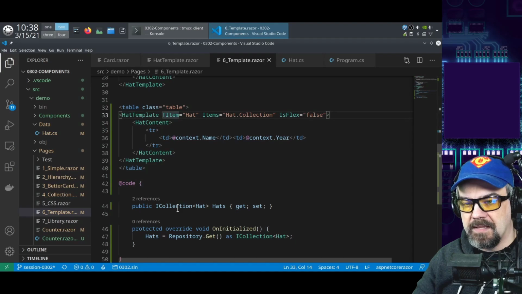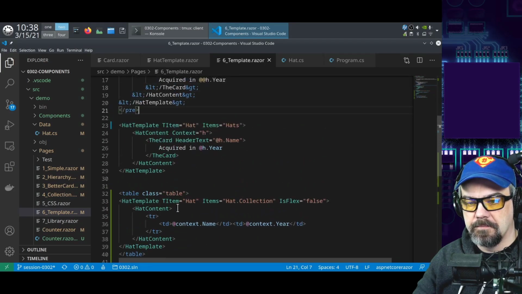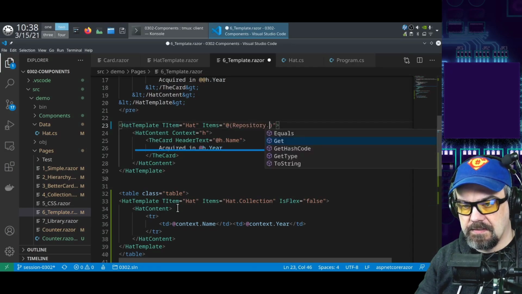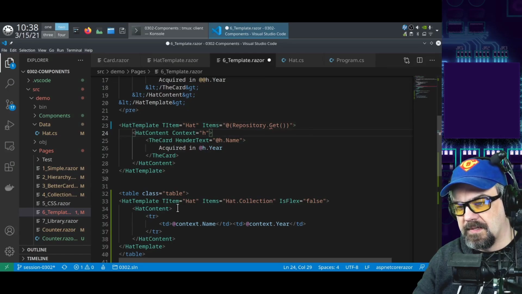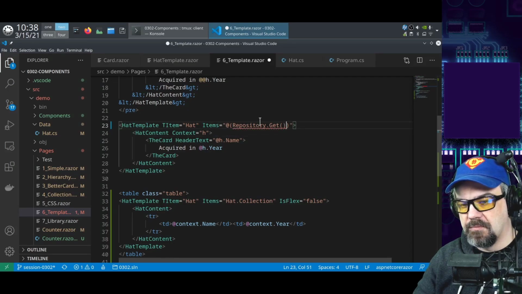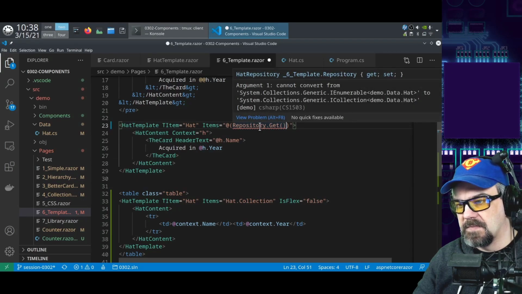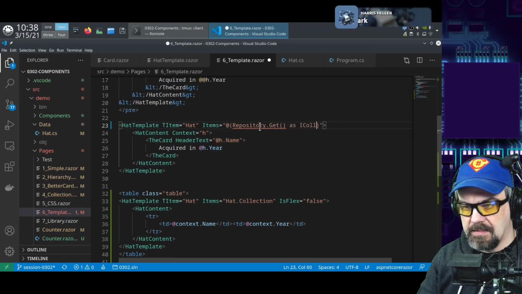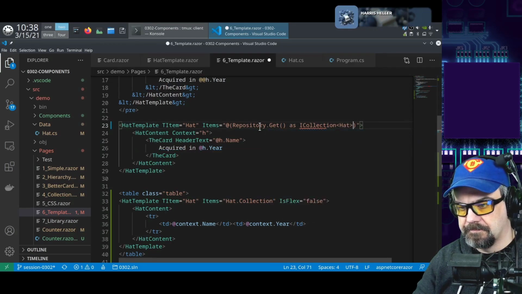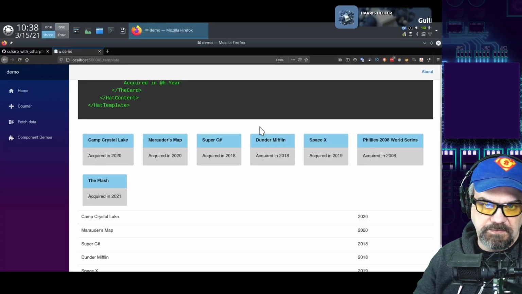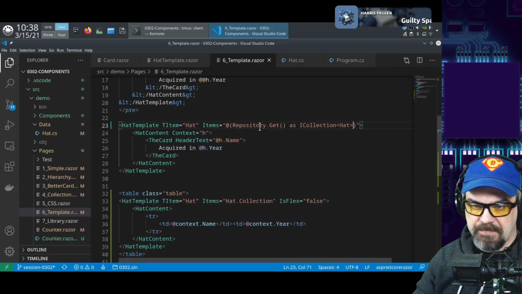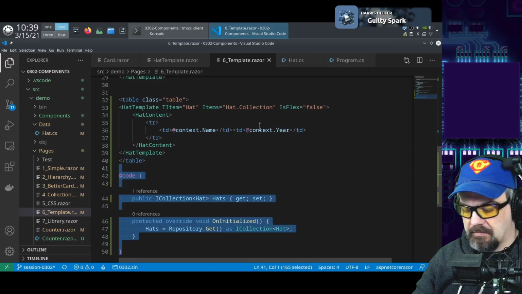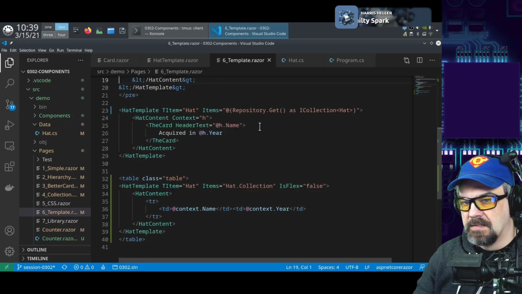You think I can make that a collection? There's a suggestion in chat. Maybe I can do something like this. I don't think it'll... Yeah, it doesn't want to execute that. Oh, it's the same thing. As ICollection Hat. Let that reload. There it goes. Yep, that worked. So I didn't need to do the OnInitialized. No problem. The less code, the better.